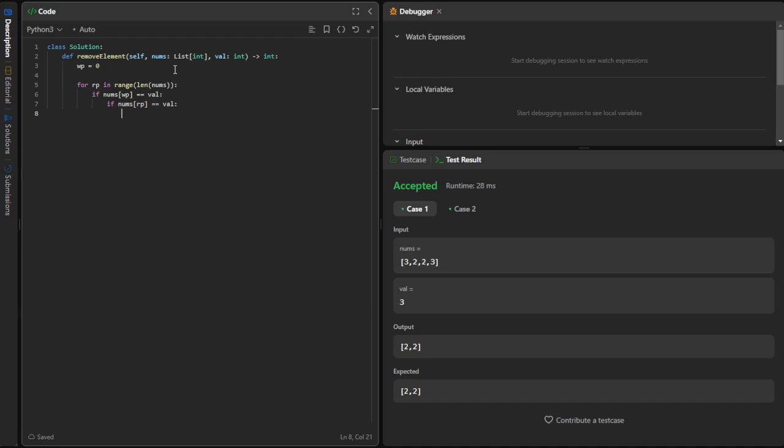And what did we do in this instance? Well, we just continue the iteration because we've got to find a value at the read pointer that is not equal to val. So once we get there, then we're going to set nums at our right pointer equal to nums at our read pointer. And then we're going to increment the right pointer.